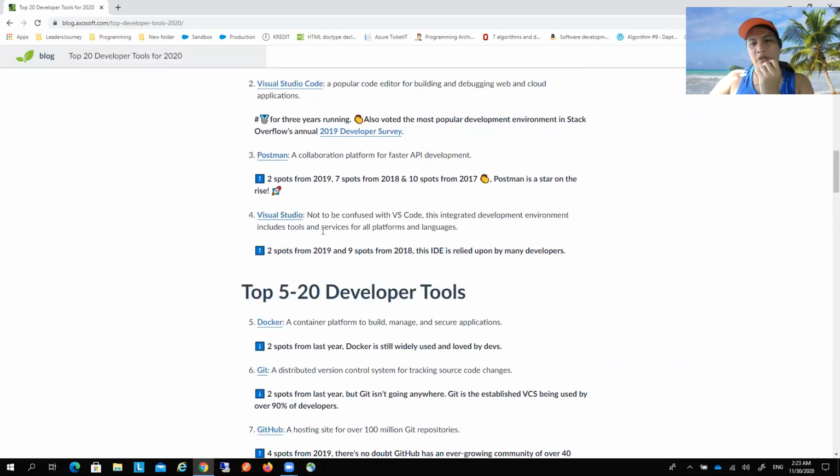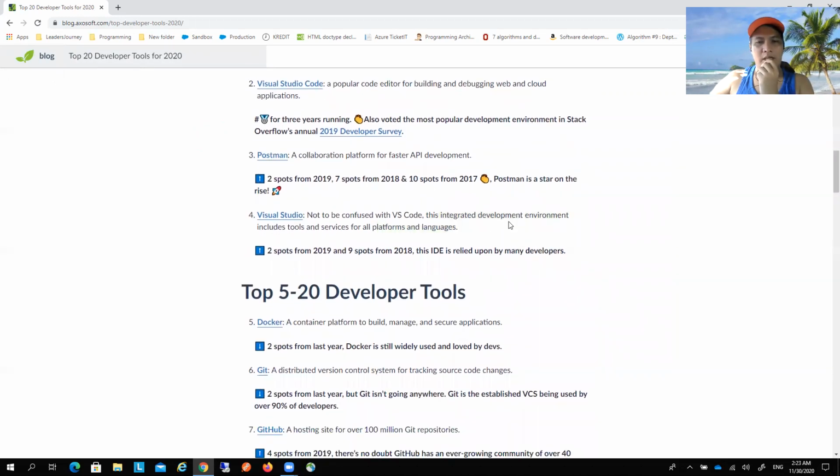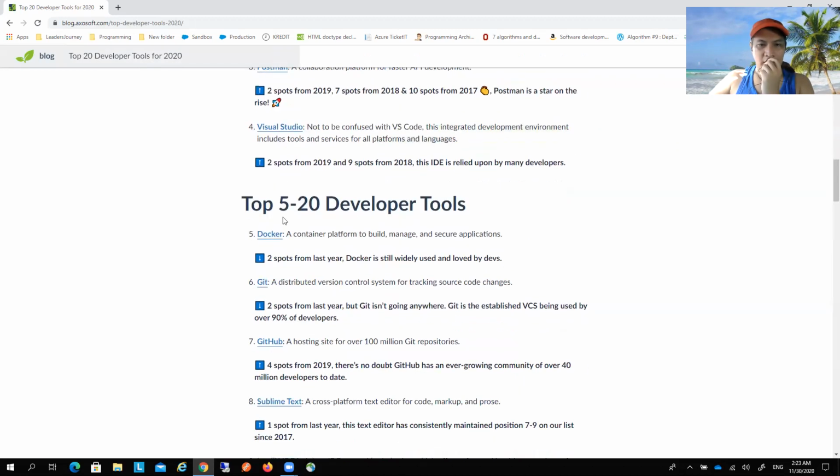There's another Visual Studio. This is more on an integrated development environment. Marami tong tools and services. Okay, and you can use platforms as well. Platforms, language. So usually pag gagamit ka ng framework like MVC, mas maganda kung ito yung gagamitin mo, Visual Studio. So top 5.